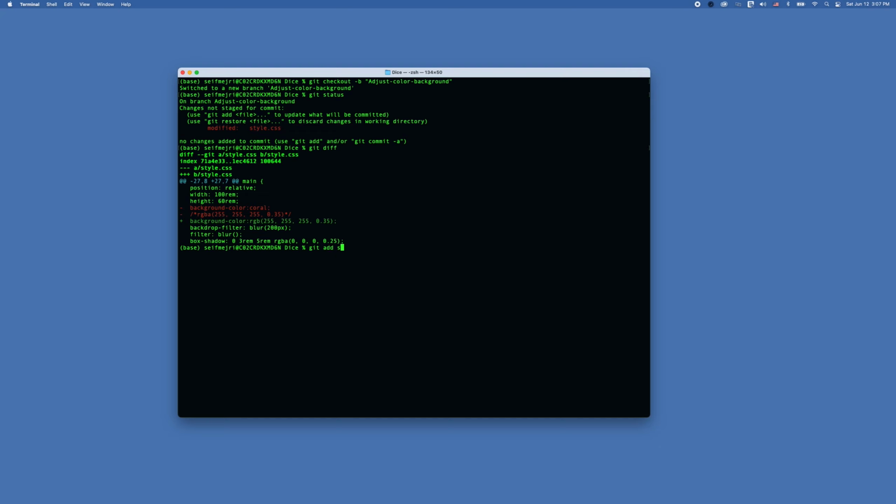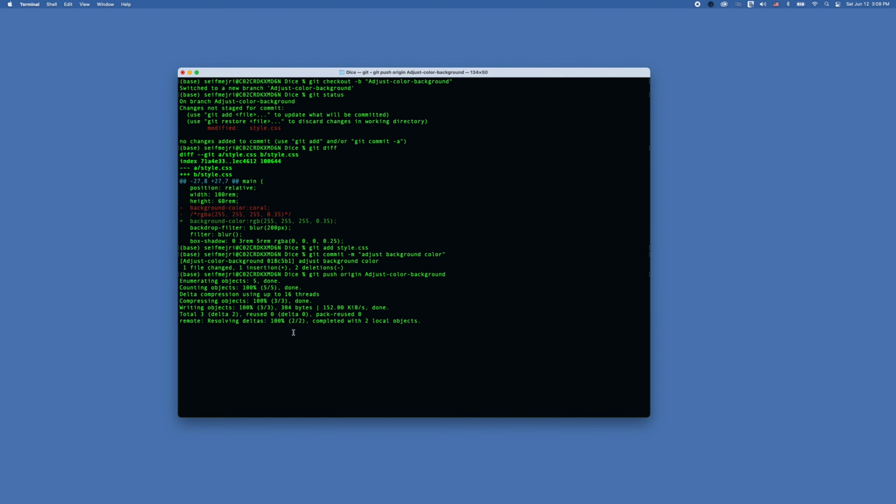Let's add the changes to the staging, then commit the changes. All right, now we just need to push the changes to origin, and the name of the branch is adjust color background. All right, so it's now updating the changes.